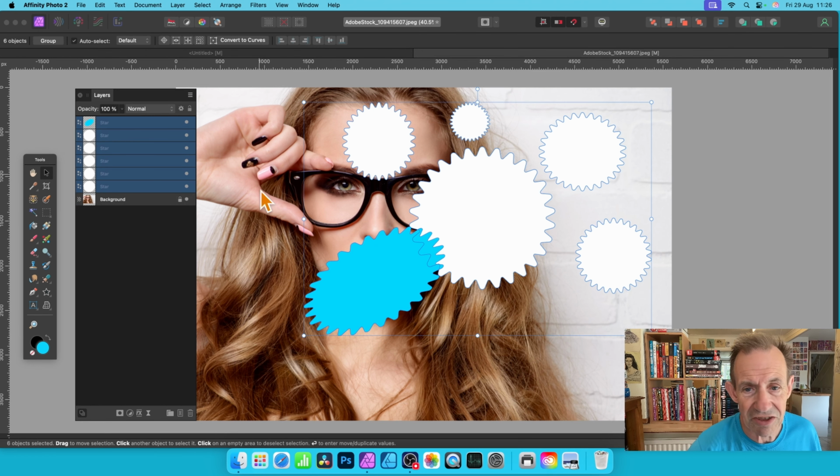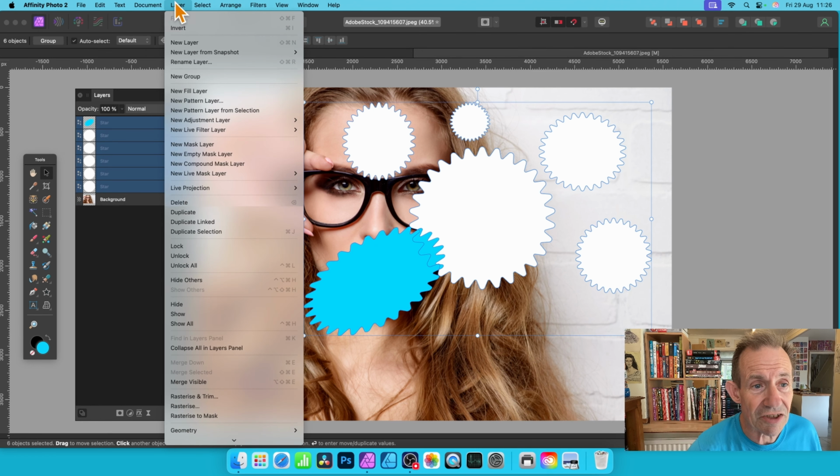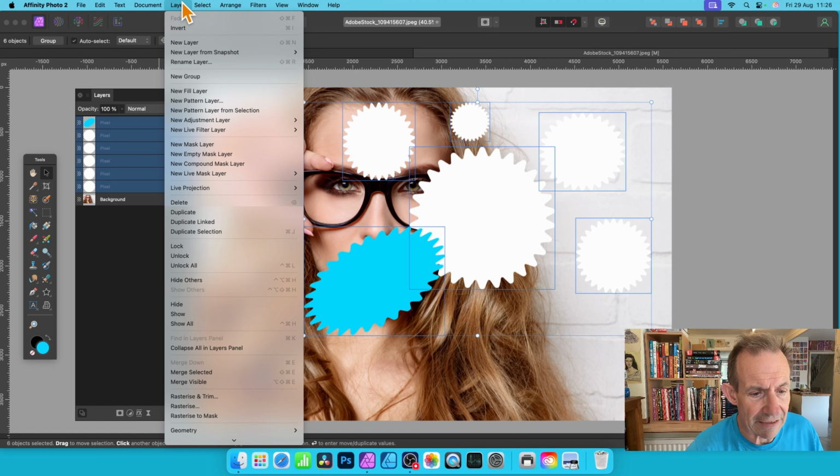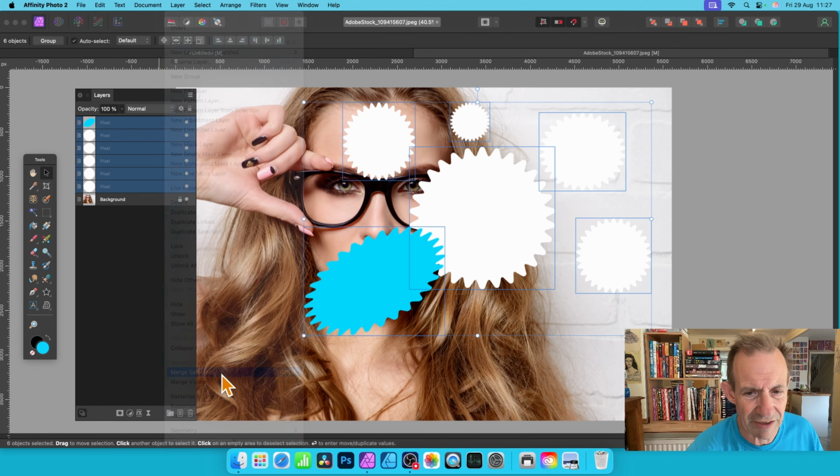I can now select all of those, and I can just go to layer, and I can then, unfortunately, there is no feature for merge visible, merge selected, which is odd. Some features, when you select layers, you get that. Now, what you can do is let's go rasterize. So they're all rasterized. Now layer, and then go merge selected. Seems odd, but anyway, merge selected.